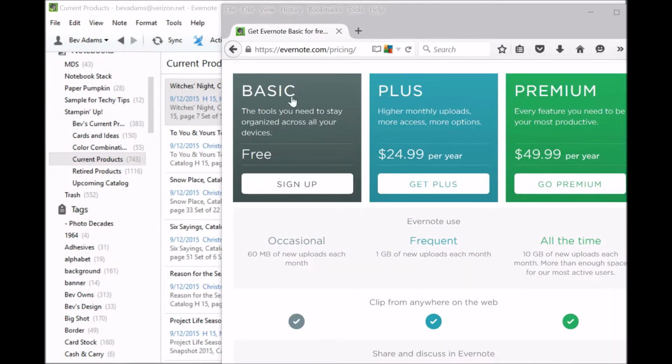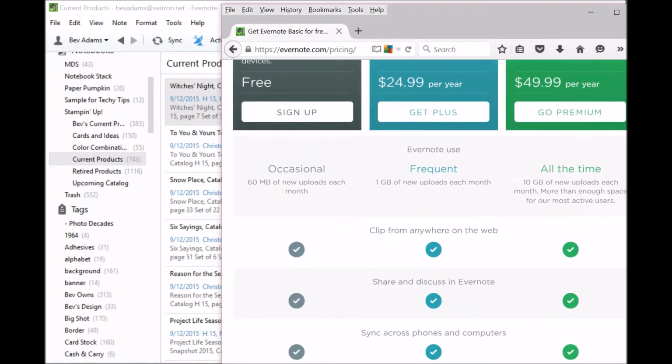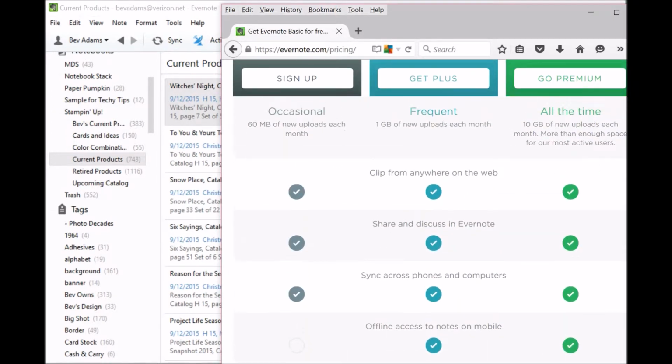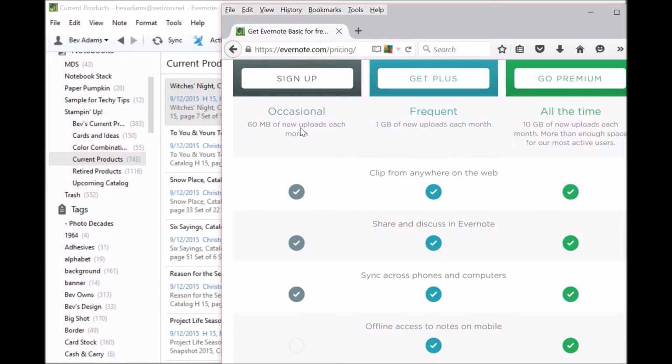If you only have the basic membership, not a problem. It's free. You can use my entire notebook and you can keep using that forever. However, you are limited to 60 megabytes of new uploads each month. However, keep adding the notes of products that you own to your notebook, and when it gives you the warning that you don't have enough data left, just wait a month and then keep working.